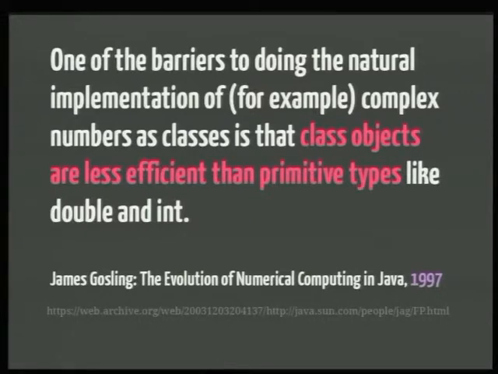computing in Java. And one of the things he wrote there was that one of the barriers to doing the natural implementation of, for example, complex numbers as classes, is that class objects are less efficient than primitive types like double and int. And the entire document goes through a lot of pains that scientific computing people were having with Java and proposes some solutions. To this day, as far as I know, none of the solutions happened. So that is probably going to change with Valhalla, which is what I'm going to speak about in a short while.